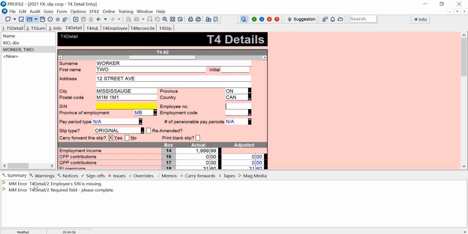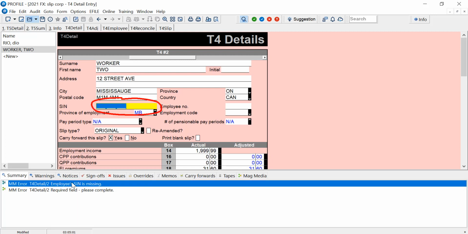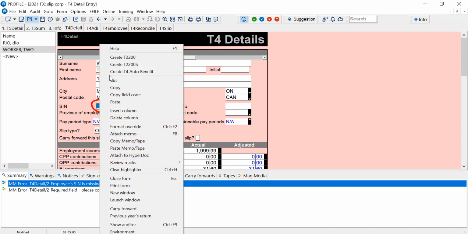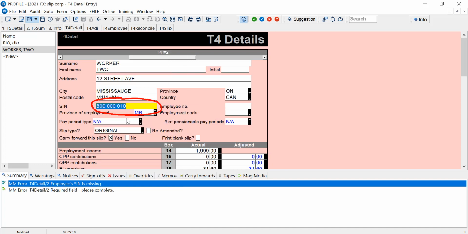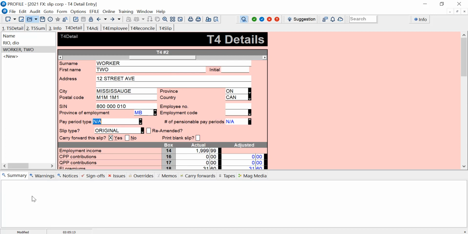So same as always, we go to auditor, show auditor, and we see this error. T4 details number 2, employee SIN is missing. The SIN number is a required field. So I can try and get the social insurance number and enter it, and then that warning goes away. Or I can consult the CRA T4 guide. In the past, it said to just enter zeros if you don't have the SIN, but having the SIN is an important piece of information that CRA requires.